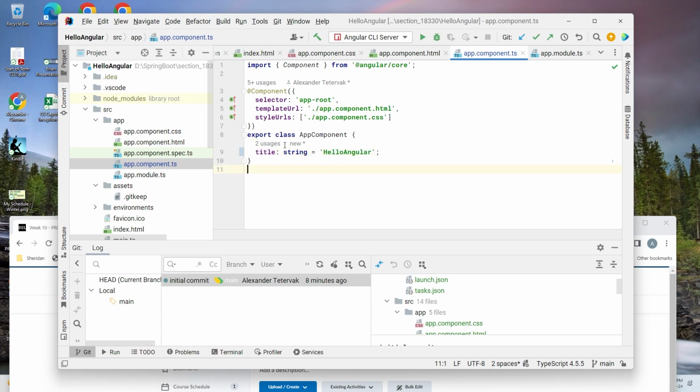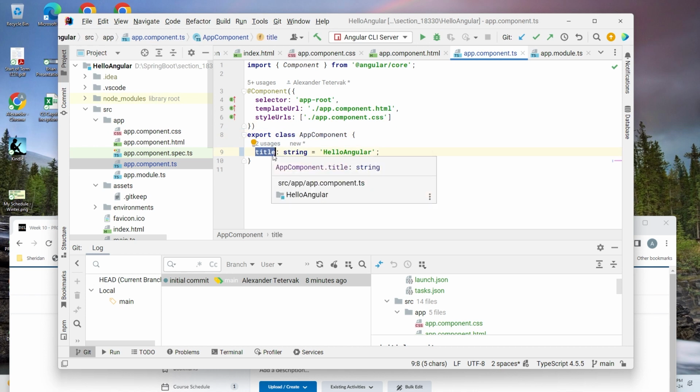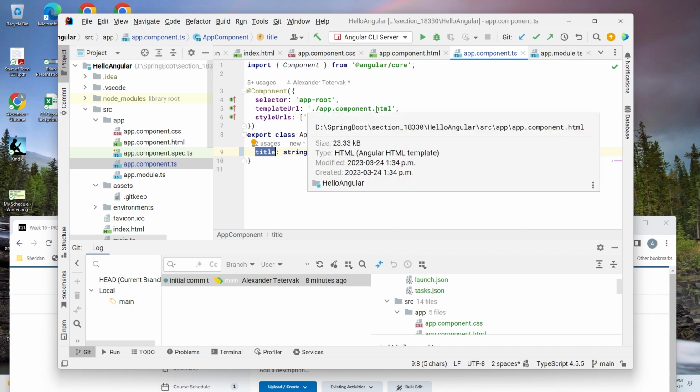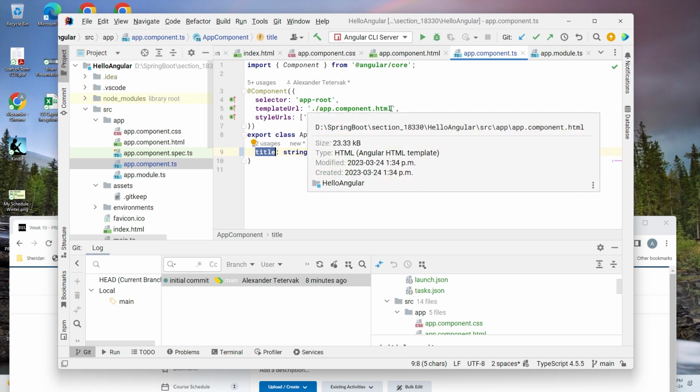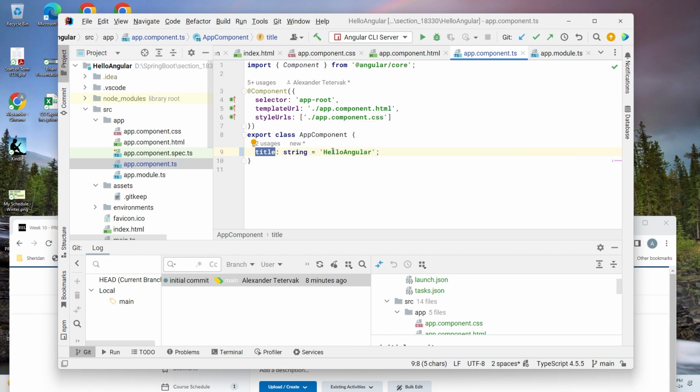But in addition, since this is not a regular class, it is a component, a public property, a public value inside of a class, is accessible inside of HTML. And it is observable. In the sense that if you change the value by assigning it, automatically HTML will be refreshed with the new value in it. So it is how Angular behaves.